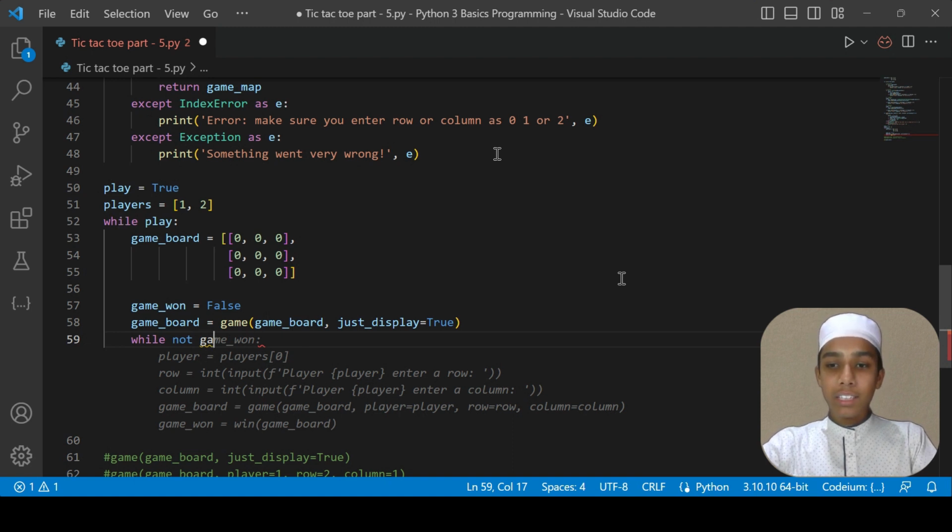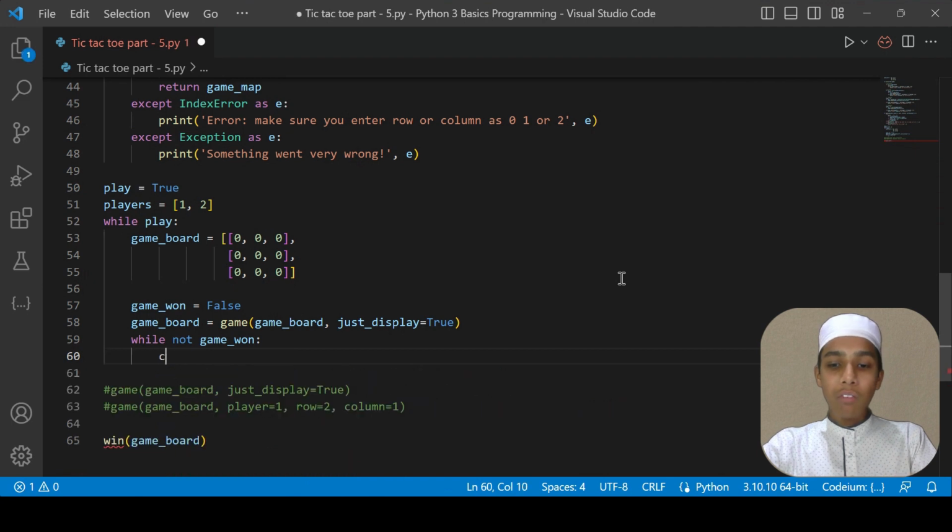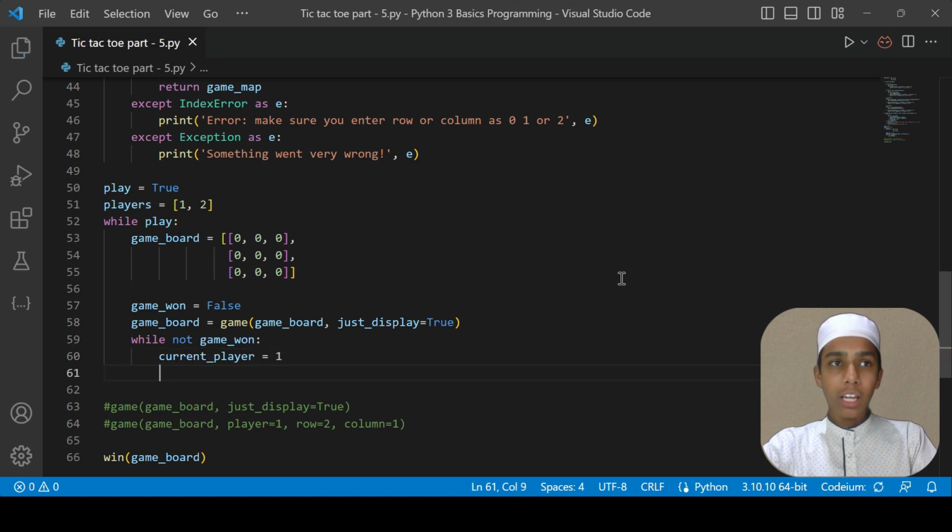Now what I will be giving is game underscore one. After that I want to give how many players are there. So for now I'm going to give the current player which is equal to 1. Below that I want to give column choice, like what column do you want to play, which row do you want to play.